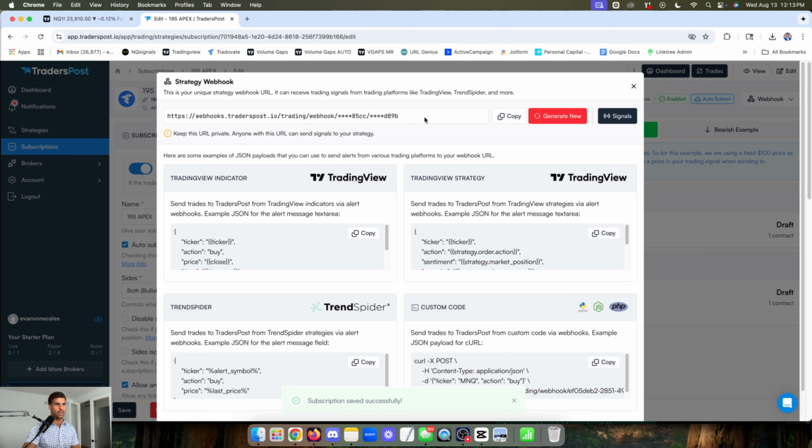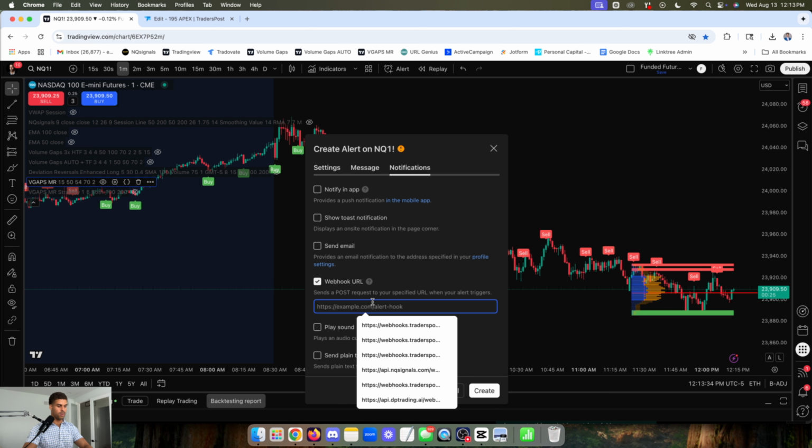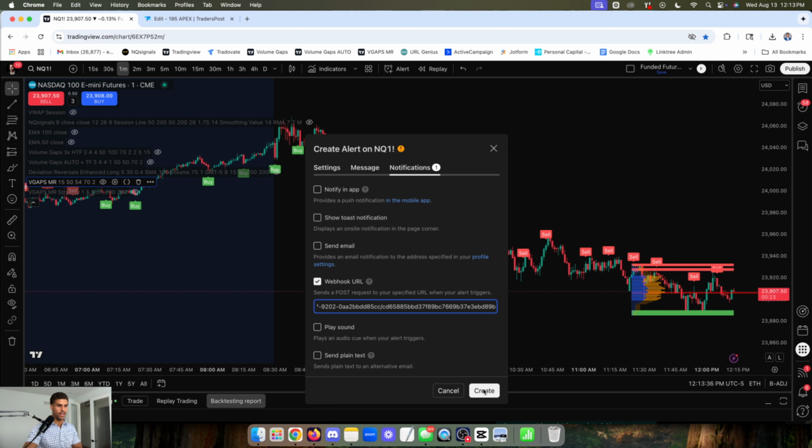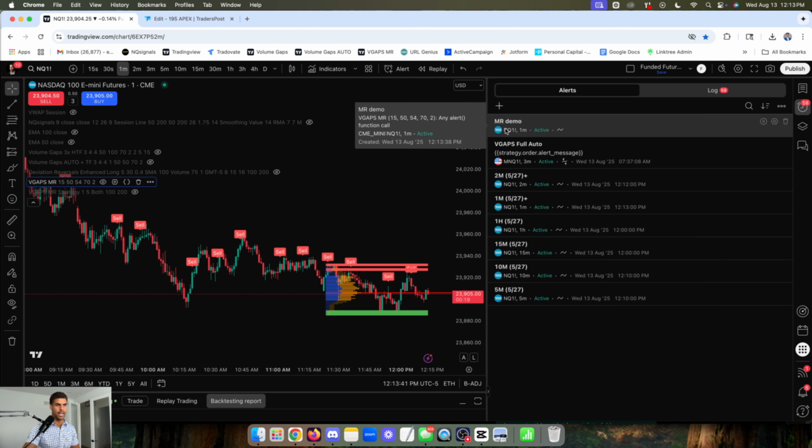Webhook right here, webhook, and then D89B. So hit copy right there. And now we're going to go back to TradingView and add it. So here, back to our webhook, paste it right there, and then hit create. Once you've created it, then you will see my MR demo strategy is cooking right here. And if I want to pause it, I hit pause. And if I want to start it up again, I'll hit start. All right, or restart, and then it'll be active.